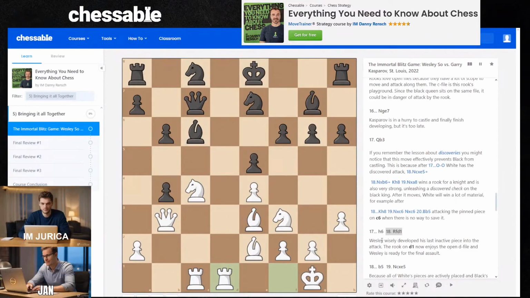Wesley, wisely. I love it. I love those kinds of word games. I don't know if it's an English word game, but to me as a native German speaker, it's very funny to read. Wesley wisely developed his last inactive piece into the attack. And I just wonder how often Wesley needed to hear this in his past, and will probably just roll his eyes and say, yeah, funny. But as he probably is not watching our video, I highly doubt it, I can make fun as much as I want here.